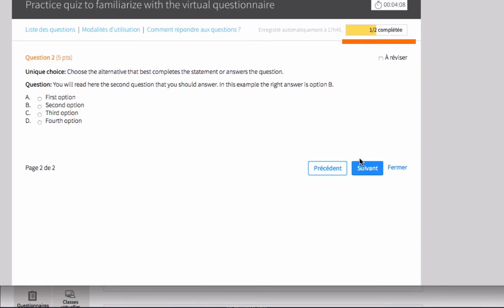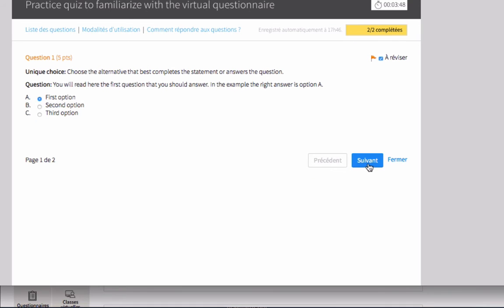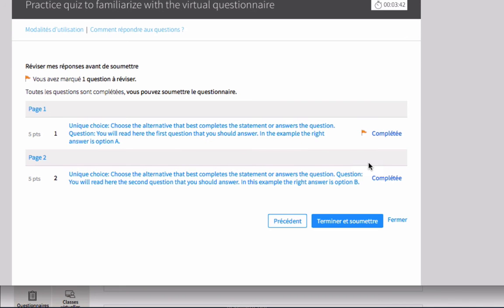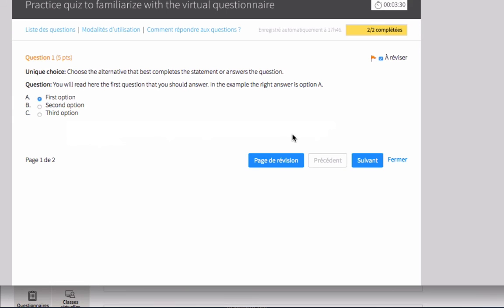I have completed 1 out of 2 questions. This one says that the right answer is option B, so I click in B, the second option. Précédent will take me to the previous question. This is the back button. Suivant, next. Suivant again, and at the end of the questionnaire you will have a summary of all questions. This flag indicates that I was not too sure about my answer in question 1. I can go back to think about that question some more.